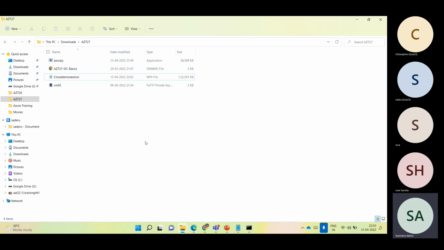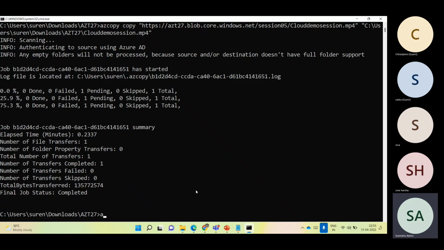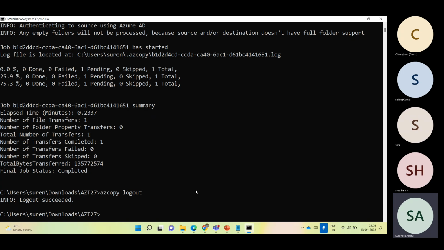Clear, guys? The second layer of authentication we will try. So instead of logging in, I will type AZCopy logout. So what has happened now? I just logged out. It means my authentication will not work. Although I have AD-level Storage Blob Data Contributor or Owner, as I am not logged in, I don't have the privilege to copy or move the files now. Correct?